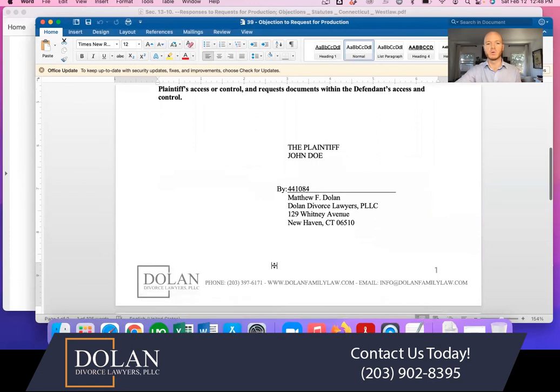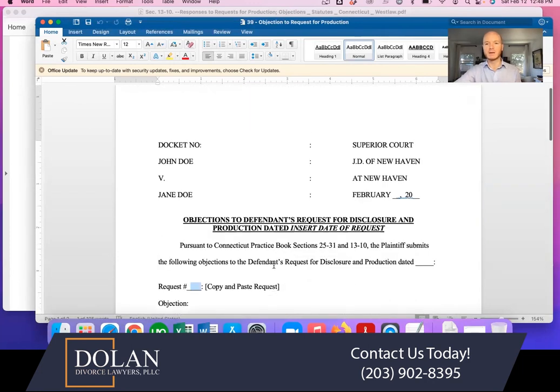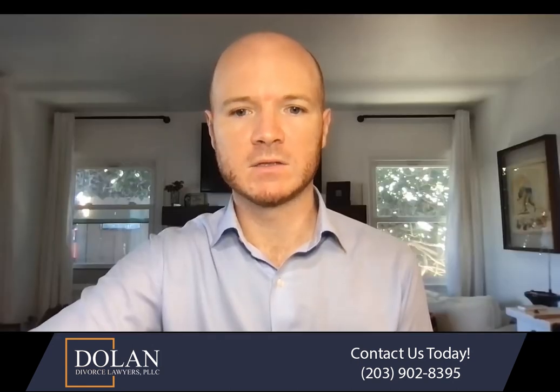And then you just put the regular certification. So that is what the objection would actually look like. That's a sample, and that's kind of the basics on filing discovery objections.